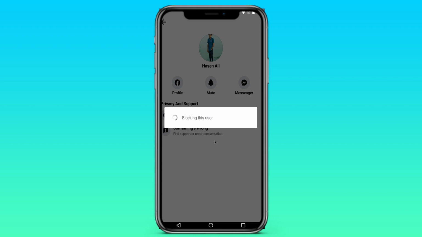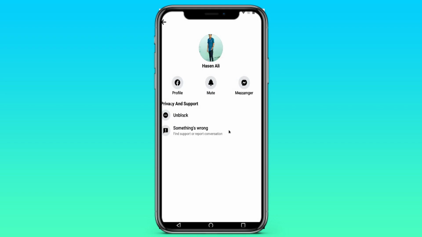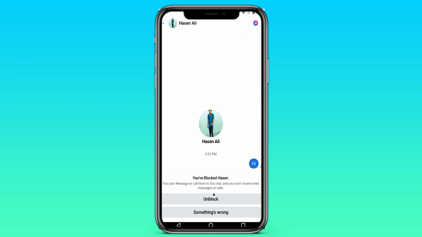Next, we are waiting for the user to be blocked. After that, the person is blocked. We cannot write to him, and he can't write to us.